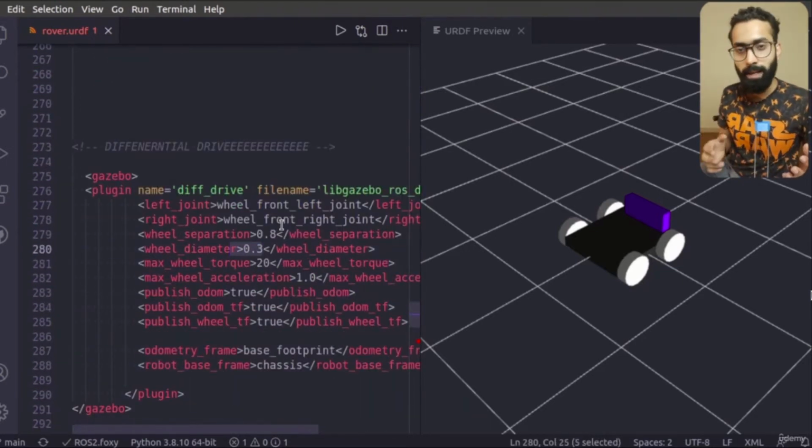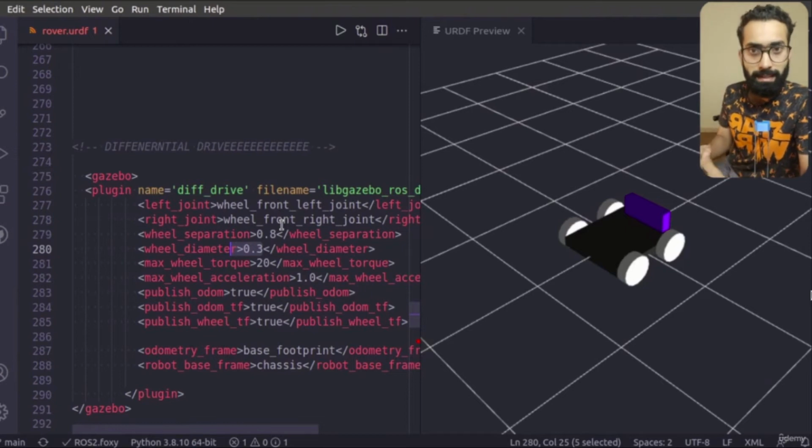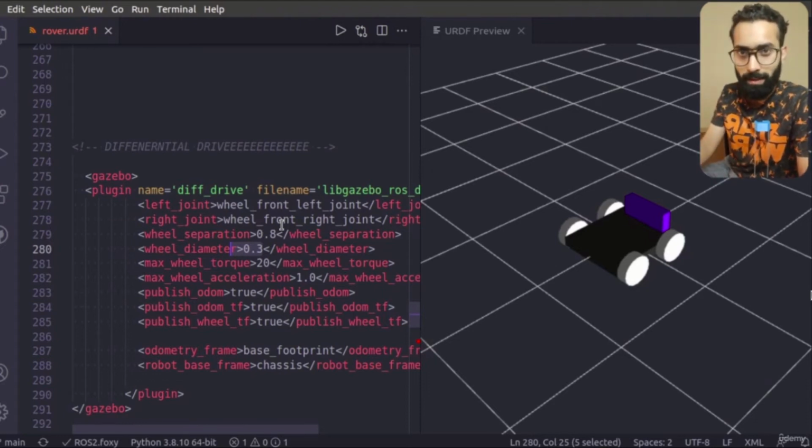These are the parameters that are required for your own robot. If you change some things in the links, bodies, or meshes, these values will not work. So you have to put these values very carefully according to your robot, as this plugin is going to calculate the kinematics of the robot, and if you have not provided correct values, obviously the mathematics is going to produce wrong results. Maximum wheel torque, acceleration, odom to odom transform, publish wheel transform.